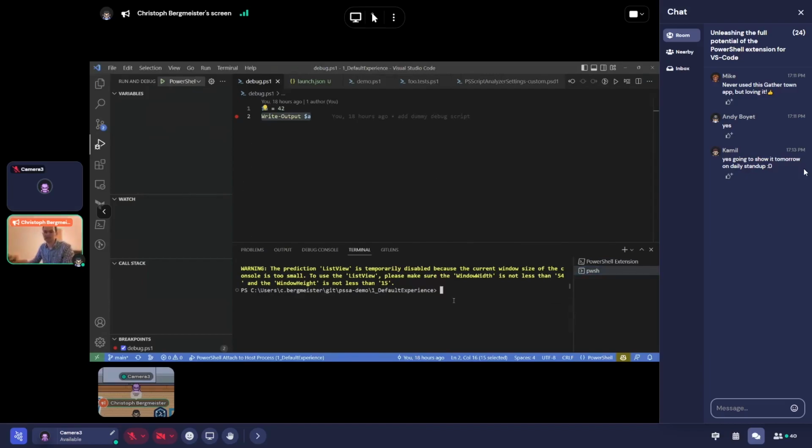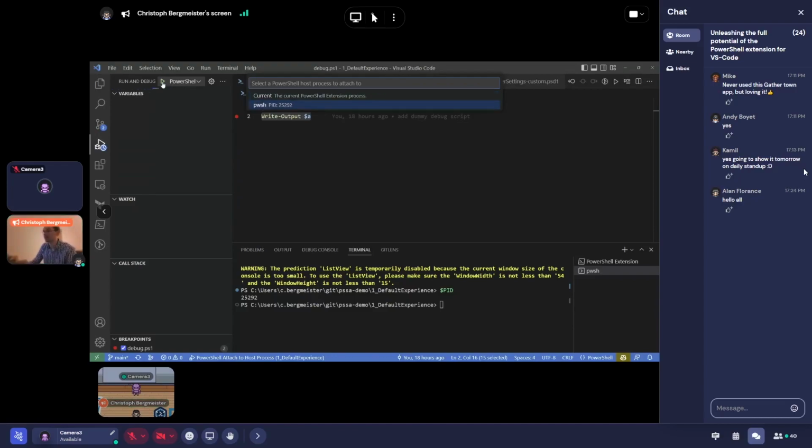What we'll need is the process ID though. To figure that out, we can run $PID, which is an automatic variable that gives us the process ID. So now that we know that, we press play, and it gives us options. It displays nicely the process ID of the PowerShell extension shell, which is not what we want. We want the second one, 25292, which matches the process ID that we've got here.